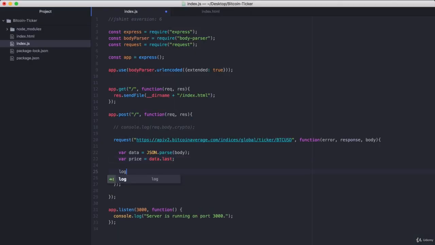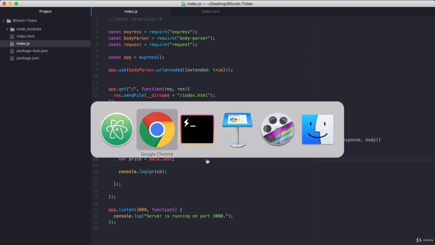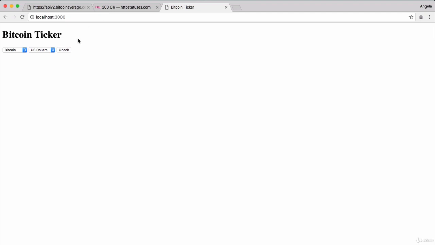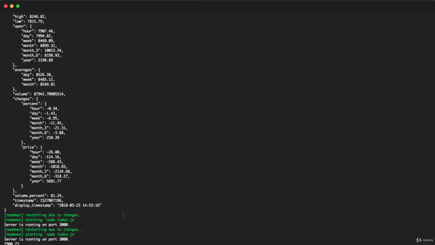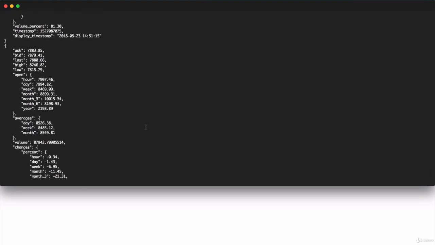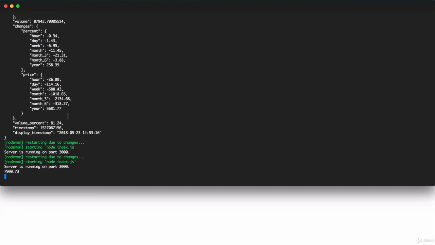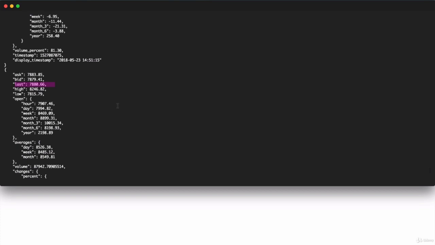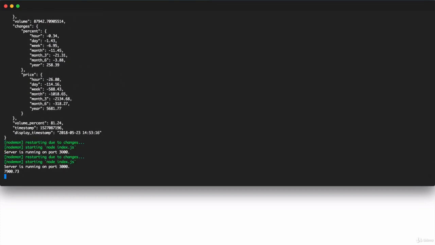So now let's log this price instead of just the body and see what we get. We're on our localhost 3000, and I'm going to click check, and then I'm going to go inside my console, and you can see that we've got this value 7900 come back, which is the last price of Bitcoin. Just as I've been talking, the price of Bitcoin has gone up by $20. So I guess the moral of the story is do less talking and buy more Bitcoins.